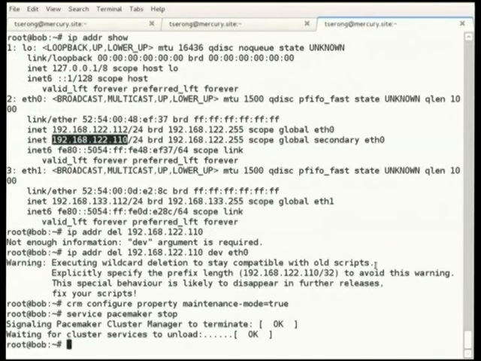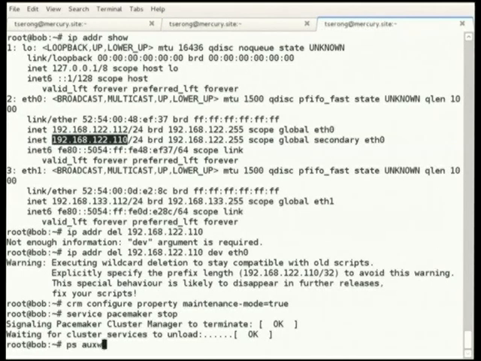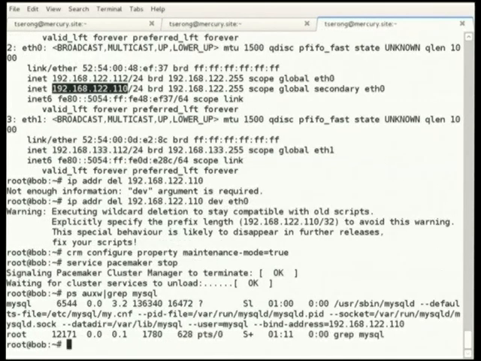So I've just put it in maintenance mode, and I've stopped Pacemaker on Bob. crm_mon on Alice is not aware of what's going on. Yeah, that's fine. That's what you want. And it's saying stopped because you've got STONITH disabled. If STONITH was enabled, it would say, well, as far as we know, it's still running. But still, the service itself, which is MySQL, which is what we normally care about, is still running. Pacemaker services aren't. Corosync isn't at this point. Oh, you just stopped Pacemaker. Okay, never mind. Pacemaker, yeah, that's fine.